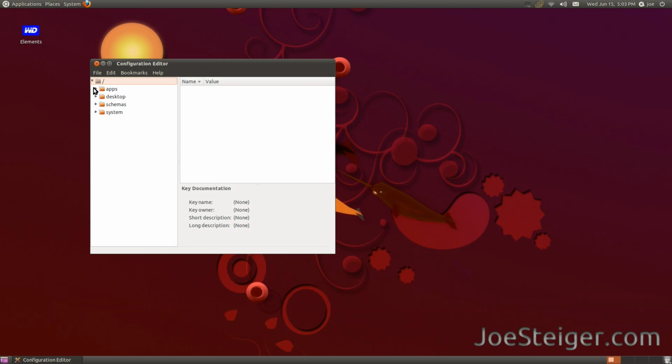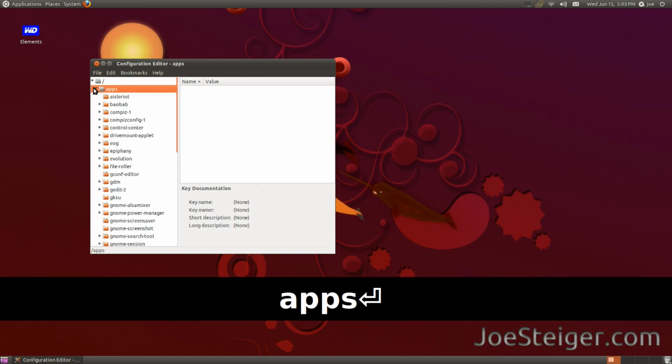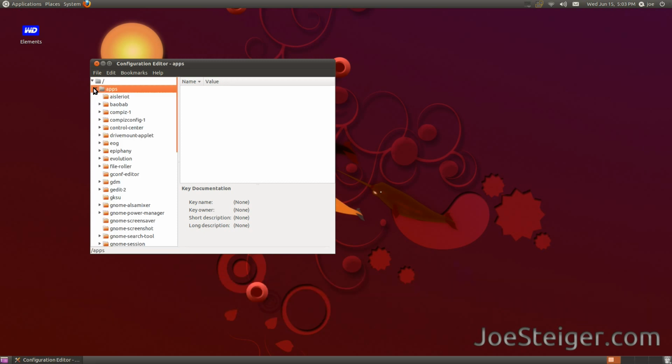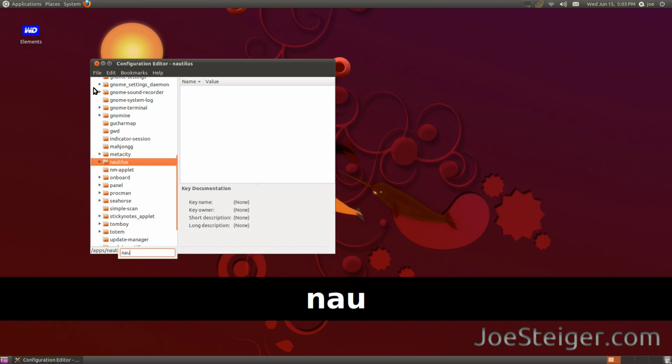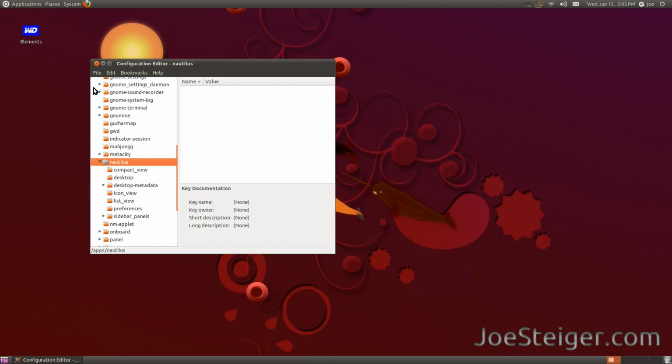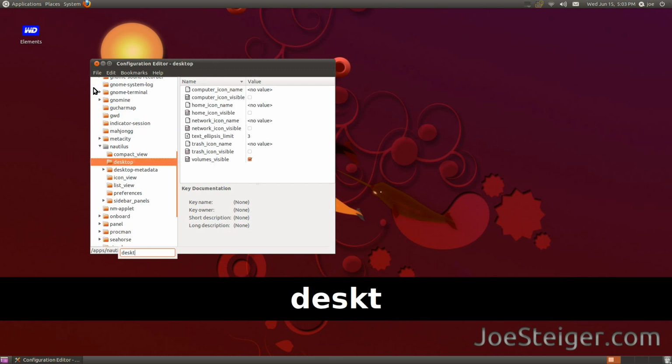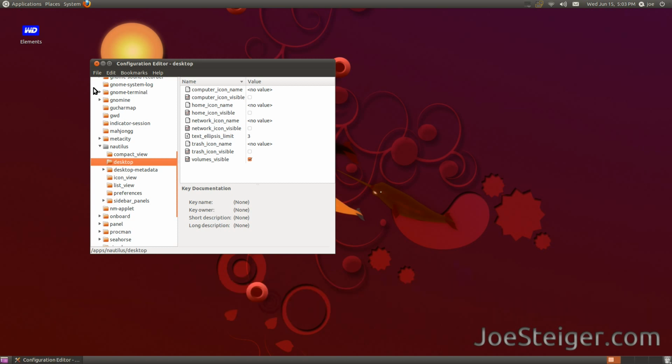Navigate to Apps. Nautilus. Desktop. Uncheck volumes visible. There we go. All clean. I now have a clean slate.